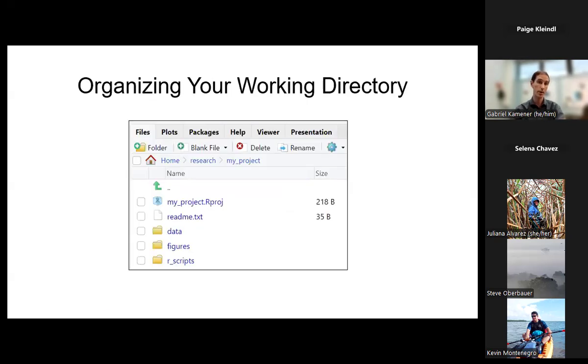So this is a project working directory. And we have the RStudio project file, the .Rproj file. Basically, what you would do for your project is navigate to it and open that .Rproj file, and that would get you all set and ready to work in this working directory. We also would have a README text file with instructions or information about this project, and then we would have the data, figures, and R scripts folders.